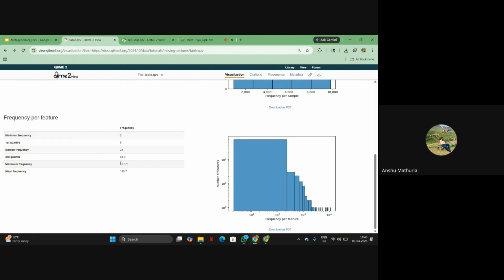And the maximum you can see is 11,373. For one feature, there are 11,373 reads. Now you can see this is more prominent and highly dominant because it has been sequenced at a very great depth, whereas some features are not sequenced at a very high depth. And you can see the mean is nowhere near half of the maximum frequency.